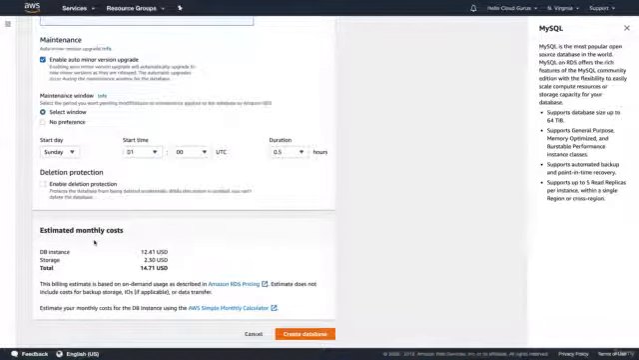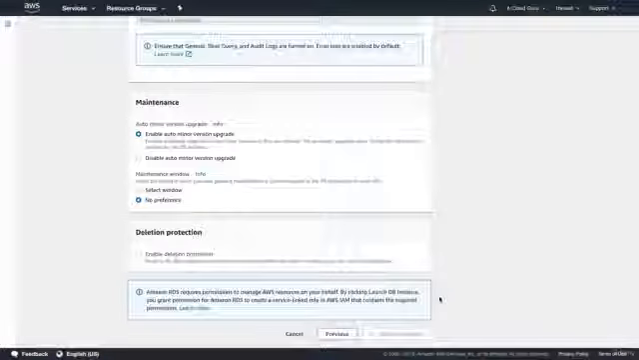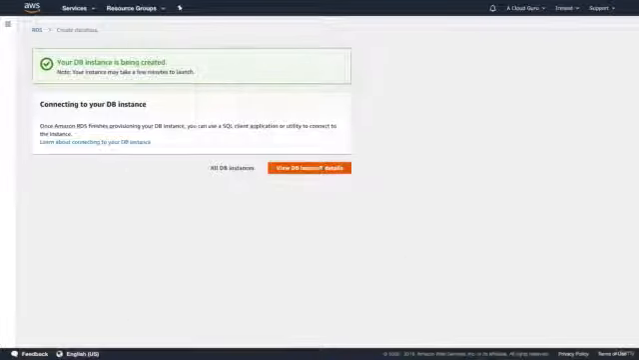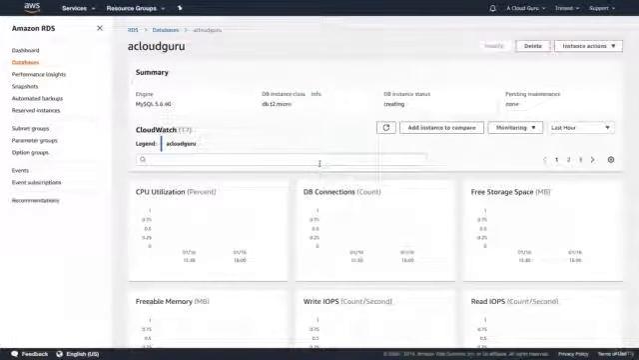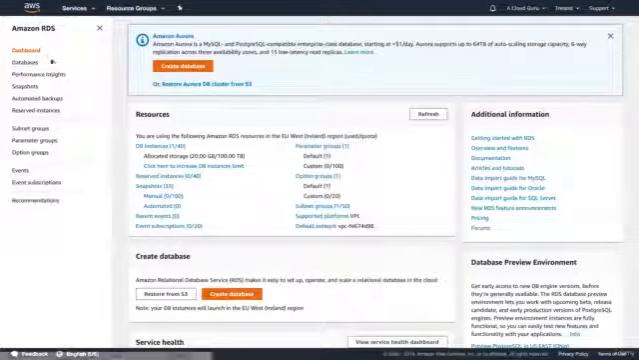In here, you're going to see your estimated monthly costs. So let's go ahead and hit create database. Now, databases can take a little bit of time to provision. They are a bit slower than using EC2. EC2 can come up in a couple of minutes, whereas RDS instances tend to take about 5 minutes or 10 minutes to come live.